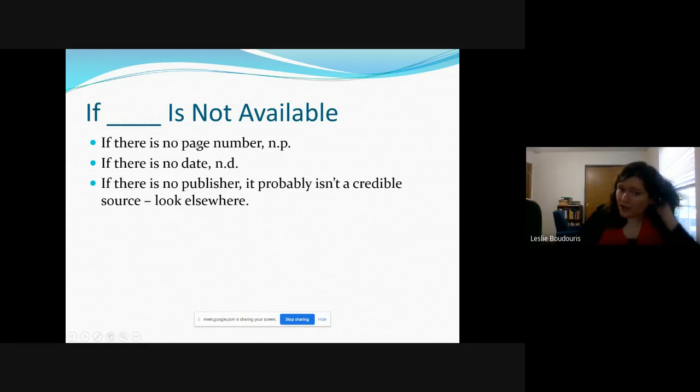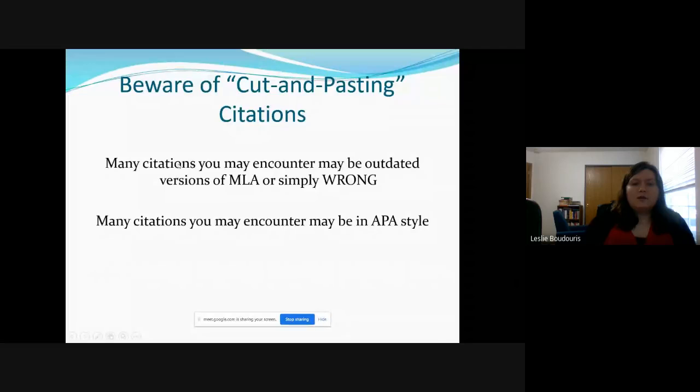Let's see, we've got page number. If there's no page number, you can put NP. If there's no date, you can put ND. And if there's no publisher, do not use the source at all. There should 100% of the time always be a publisher. So if you can't find one, it's not a good source. Don't use it.